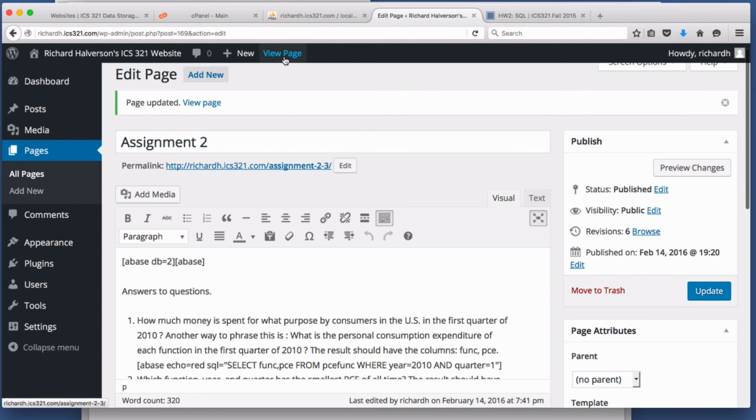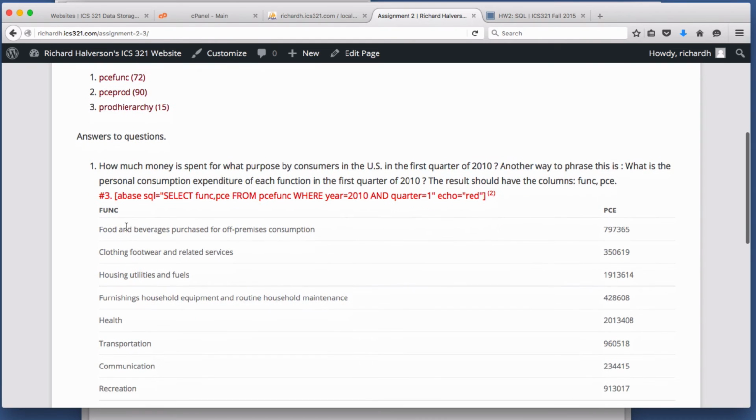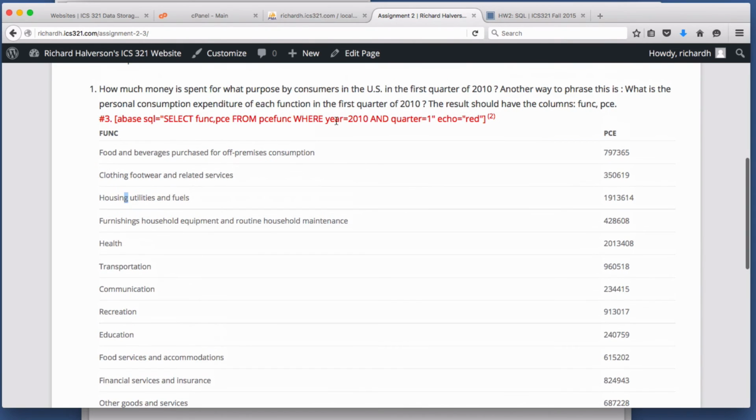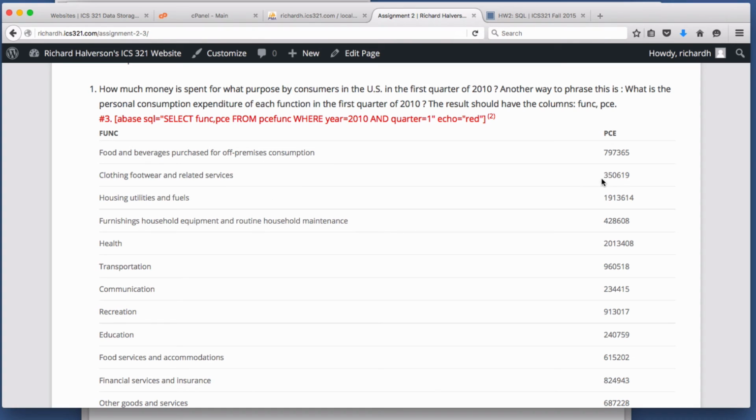and view the page. And now when I look down here, I see here's my SQL statement right here. And I see that we see for each function, like this, in first quarter 2010, this is what personal consumption was. Oh, this is personal consumption, not price. Personal consumption expenditure. Okay. So that's the answer to the first one.